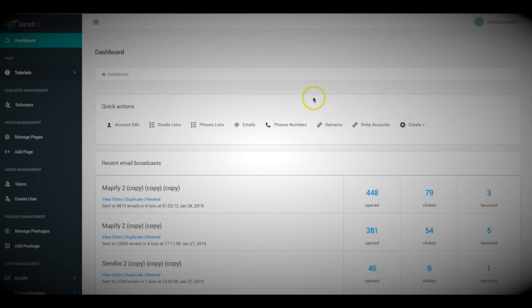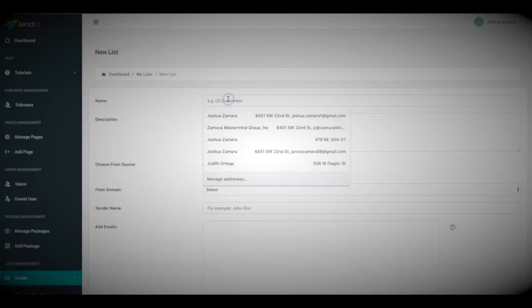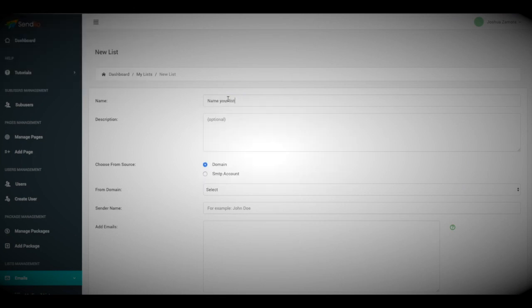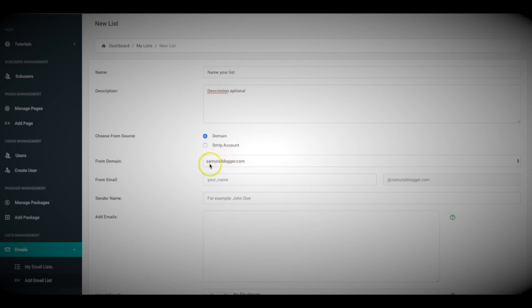But once you do that, you're going to go ahead and come here to email list and add a new email list. Click add list up here on the right hand side, and here you're going to name your list. Description is optional. This is for your records only. You're going to select the domain that you actually connected and then fill out this information here. So I'm going to do support, so that if anyone replies to my email, it's going to go directly to my support desk. I'm going to click Joshua Zamora there, which is my name.